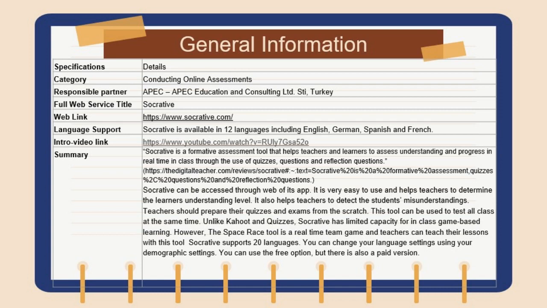Socrative is a formative assessment tool that helps teachers and learners to assess understanding and progress in real time in class through the use of quizzes, questions, and reflection questions. Socrative can be accessed through web or its app. It is very easy to use and helps teachers to determine the learner's understanding level. It also helps teachers to detect the students' misunderstandings.